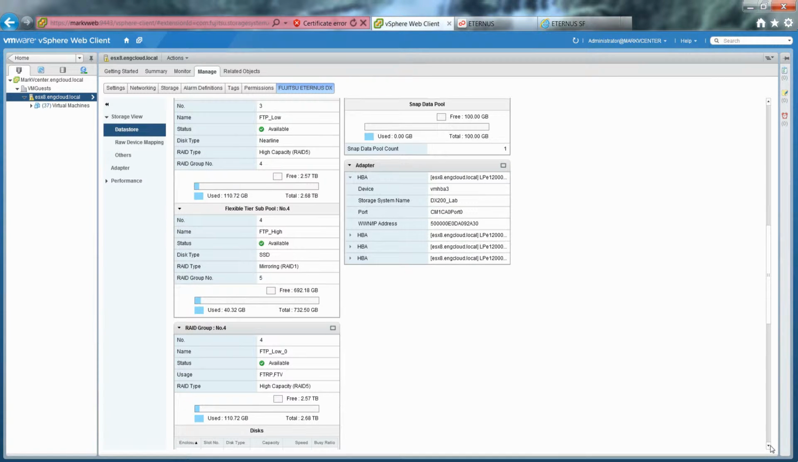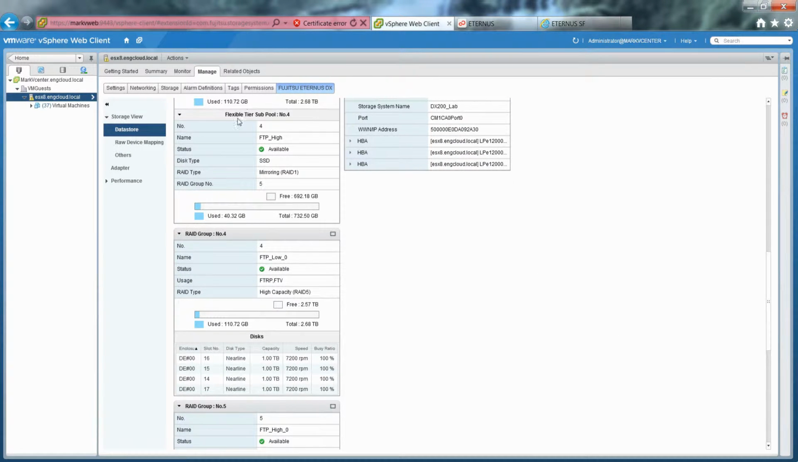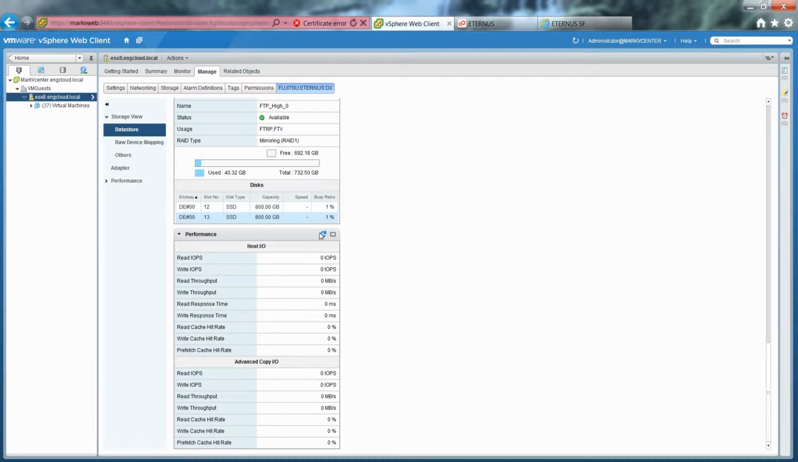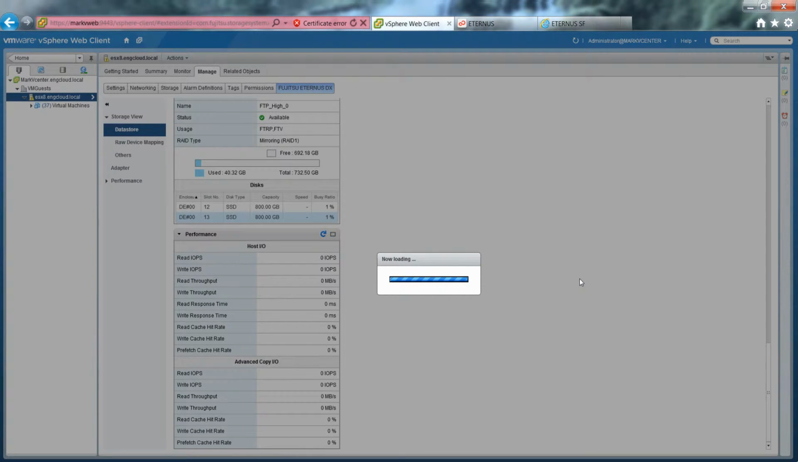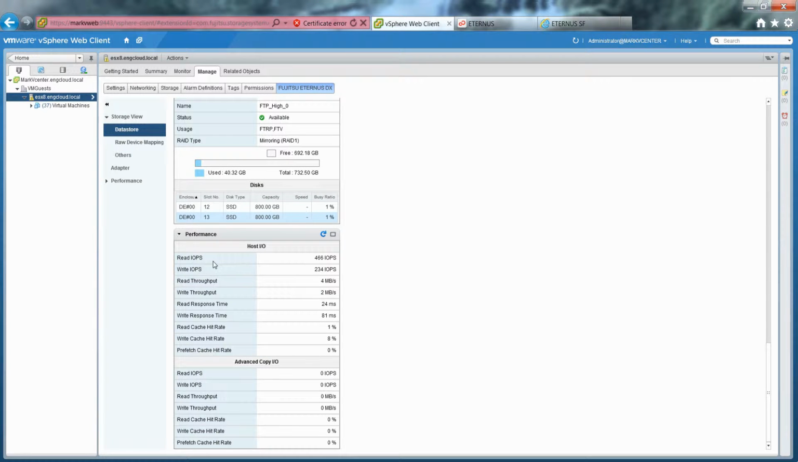Underneath there, we'll get information about the RAID groups that make up those pools, and we can even see the performance information. So we can see that that low pool is busy at 100% on the disk drives, and the high pool is not very busy at all. And then down on the bottom, we can get information about the volume itself, the current IOPS on the volume, throughput, and even response time. So you can get very detailed information about how the volume is performing on the storage array that supports this data store.